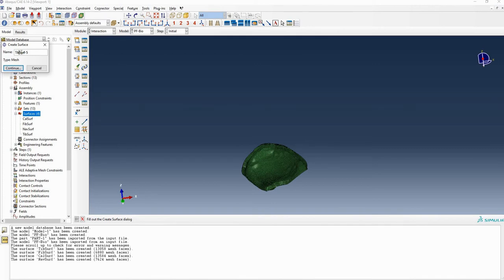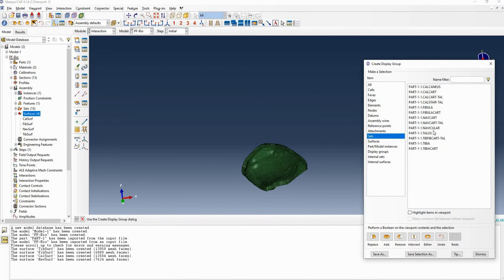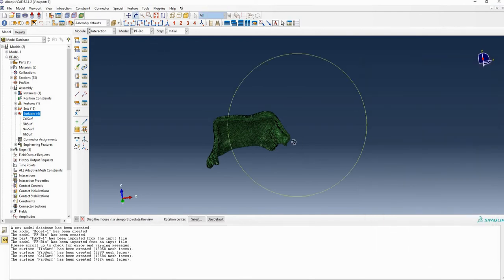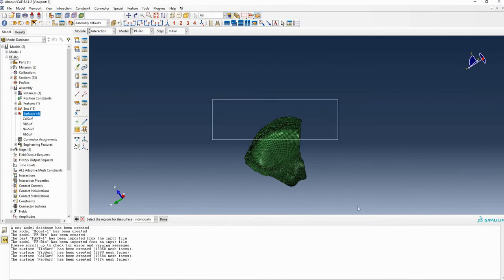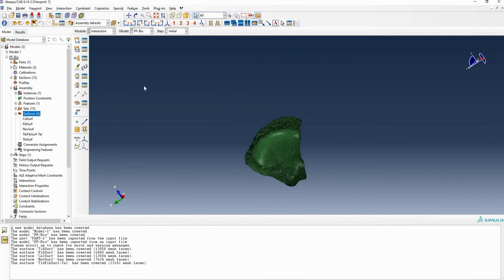Tibia. Here we have one surface for both tibia and fibula cartilages on adjacent bones. In order to differentiate them, I will put TL here to represent all cartilages on talus bone. Continue, and you click here. You select the tibia fibula cut TL. This is the tibia fibula cartilage on talus bone. Just click this one, select.